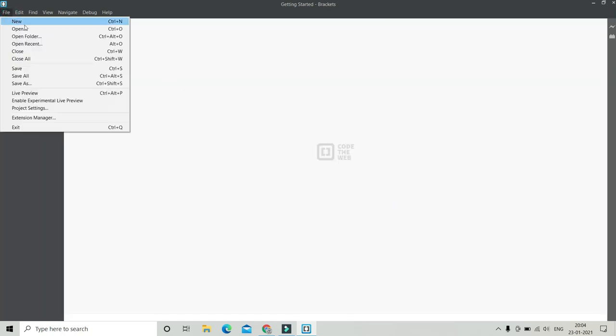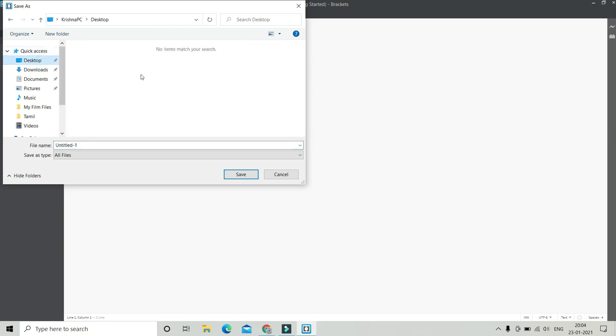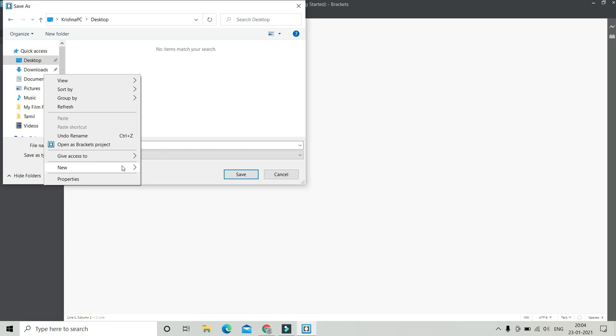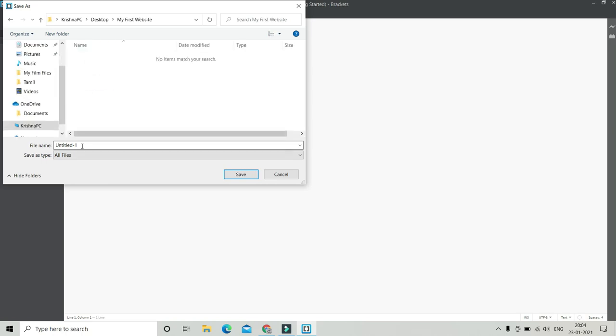Now let's create a new file and let's save it in a separate folder. Let me put it on the desktop. I'm going to name this my first website, and inside this I'll put my file named index. And make sure you are putting .html as a file extension at the end. Now let me save it. Now as we have saved it, we can start coding.